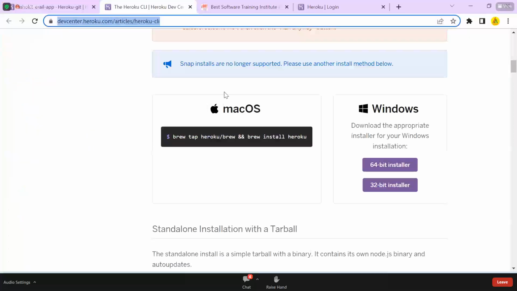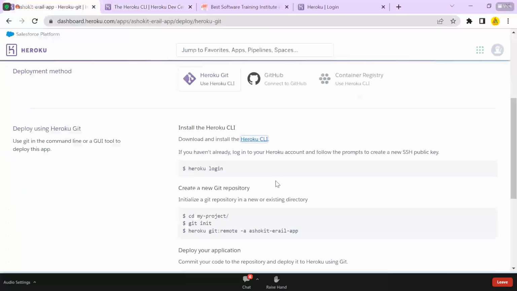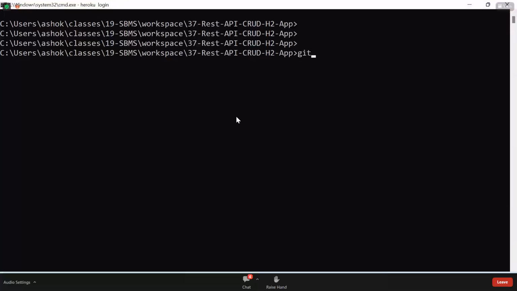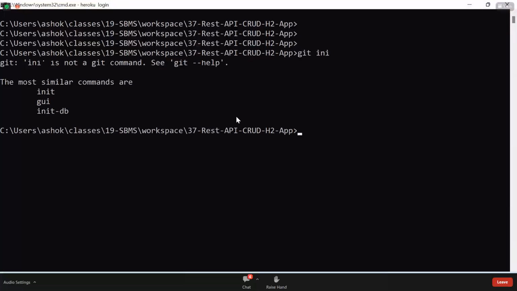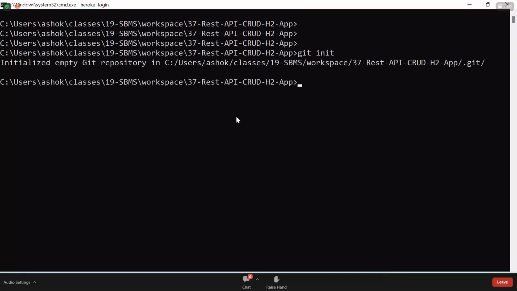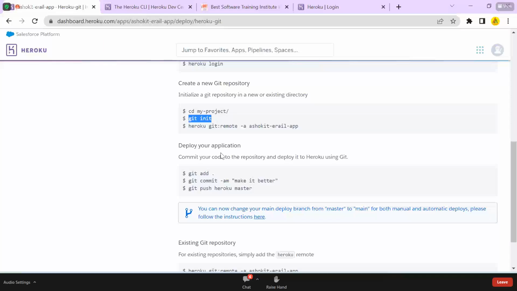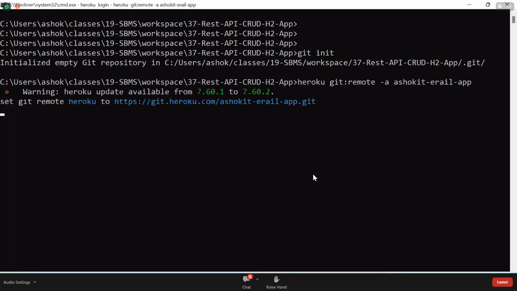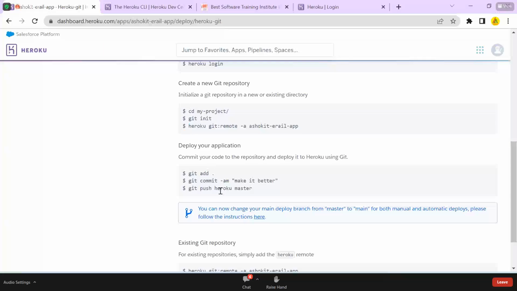Once we navigated to the project directory, there are commands that we need to execute. What is the first command? git init. We need to execute the git init command to initialize the git repository. Now heroku git:remote -a with the project repository. I am configuring the project repository. I just need to follow these commands.